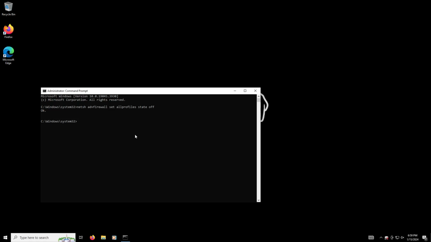If you want to turn it back on, you just do the same exact command, netsh advfirewall set allprofiles state, and then change it to on. And now your Windows firewall is turned back on. This is a really easy, quick way to do a switch, especially if you want to do troubleshooting or any kind of configuration troubleshooting to make sure that you don't have your Windows firewall blocking something.